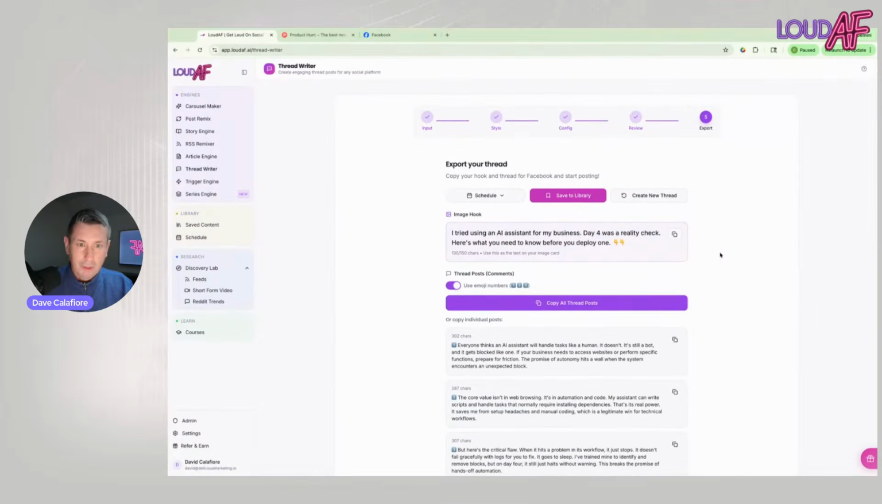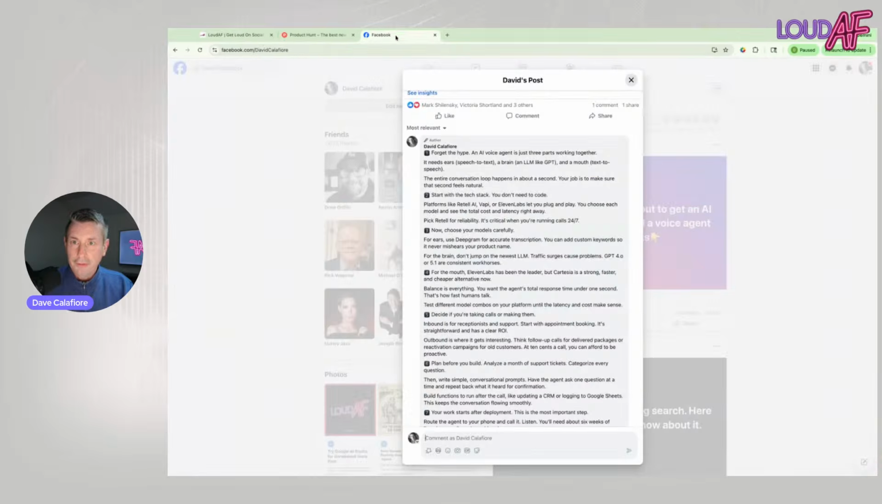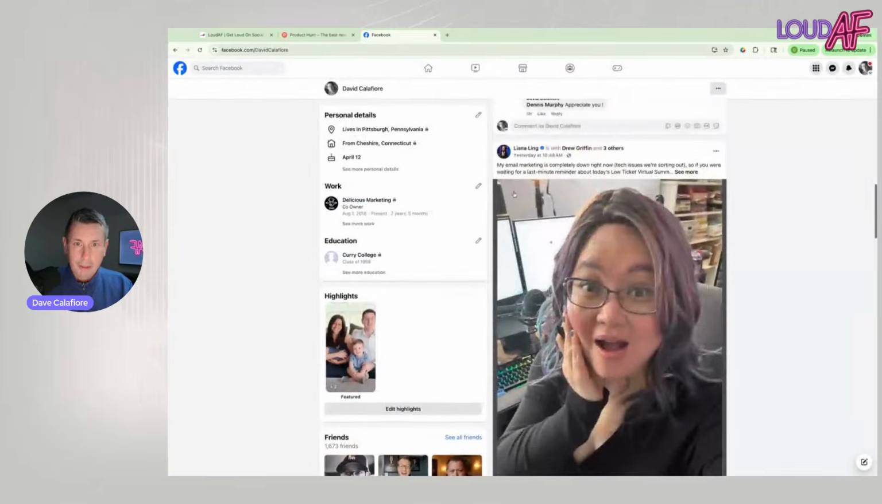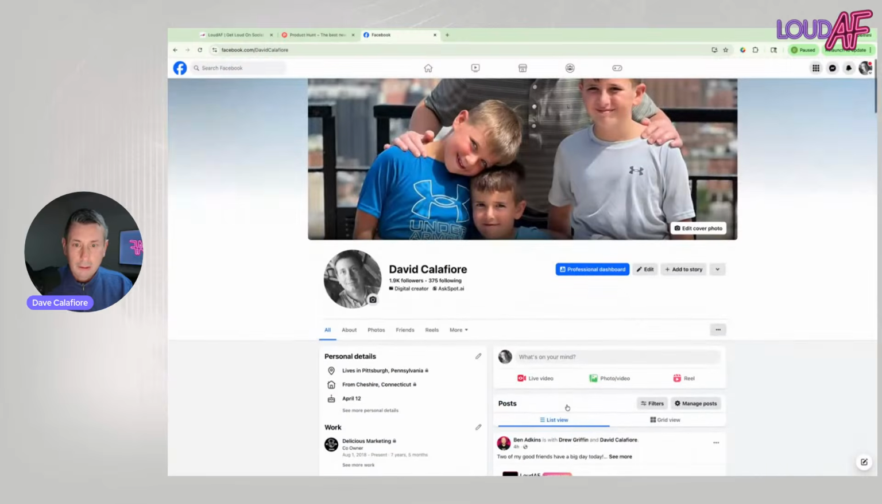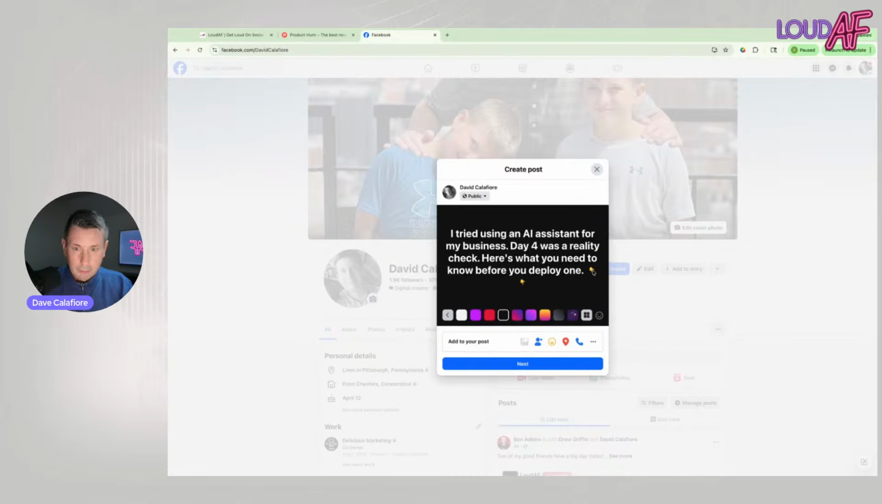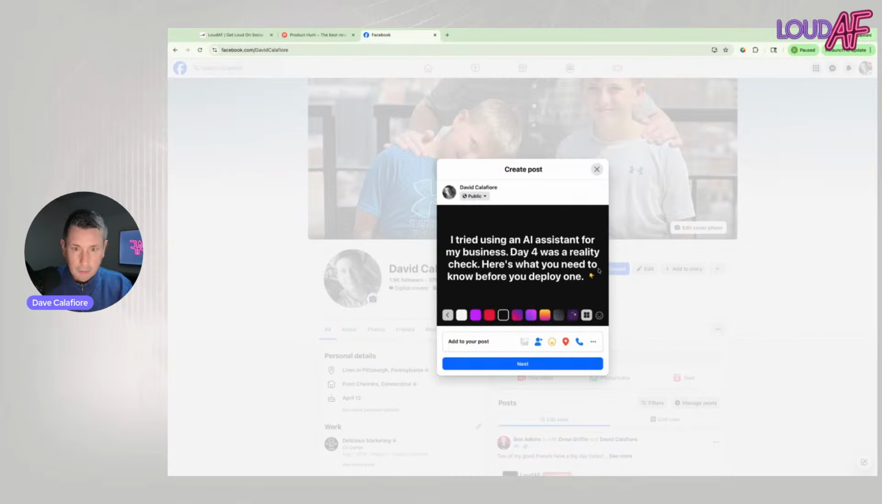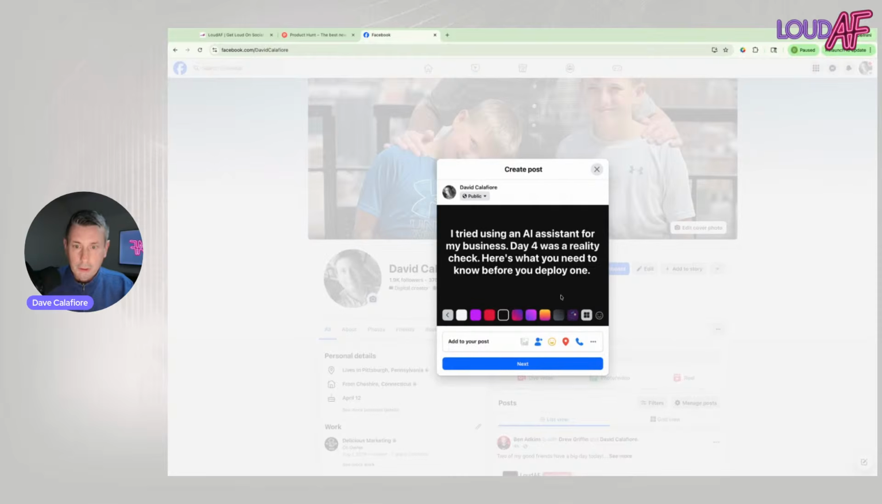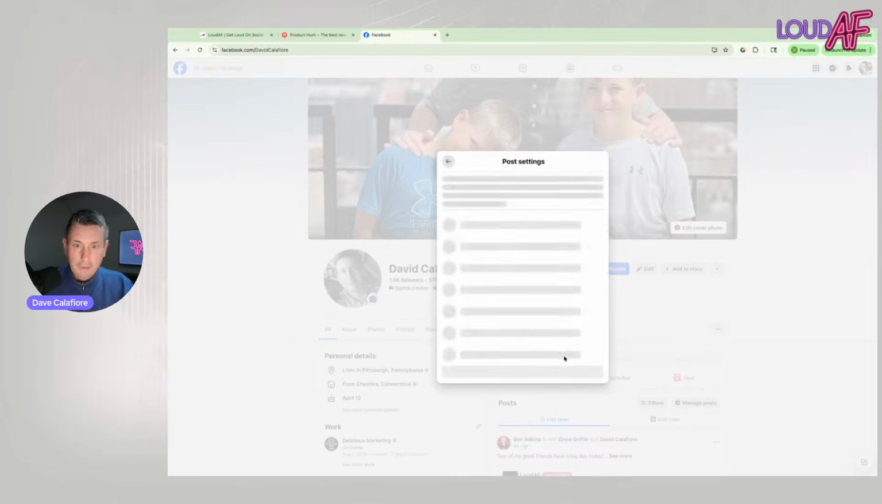But check this out. I'm going to copy. I'm going to go over to Facebook. Right. I'm going to come back up here. My friend Liana there. Boom. We're going to paste that in. We're going to choose a background color. Get rid of one of these. Emoji in here. Down. Next.